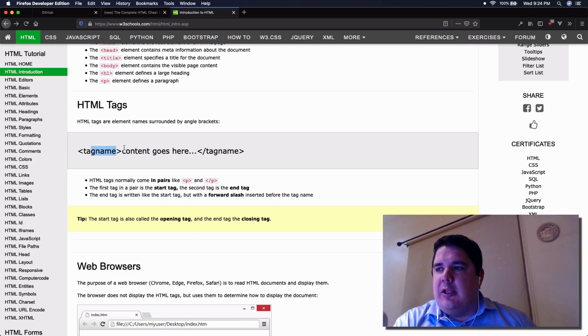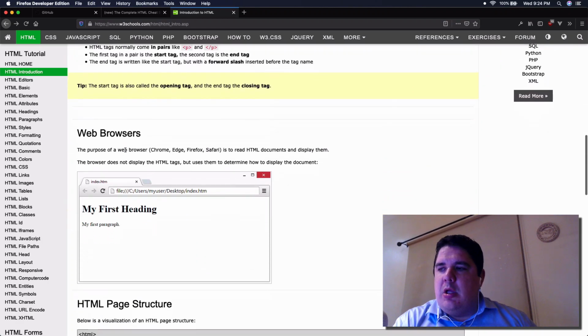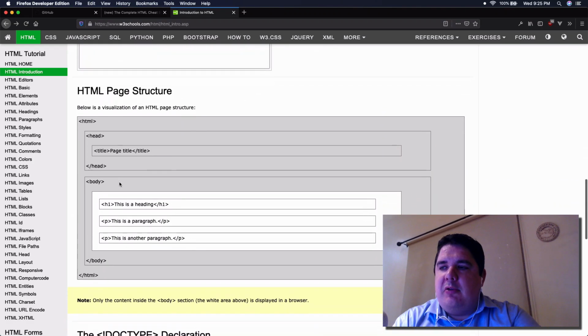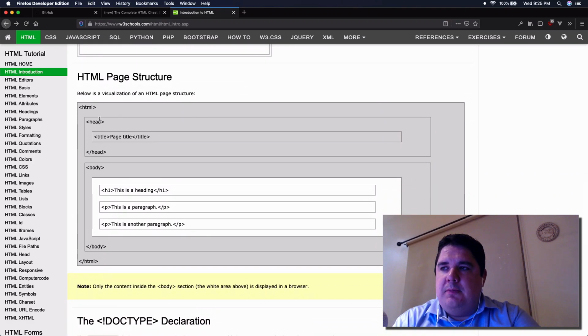Those tag names work like this, and the content goes inside. It's going to be rendered in different ways through a web browser. We give the orders for how those tags actually work, and the browser will know how to display that information. A simple page structure we can see right here.